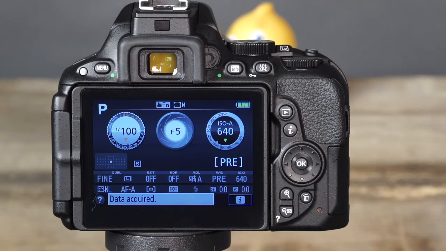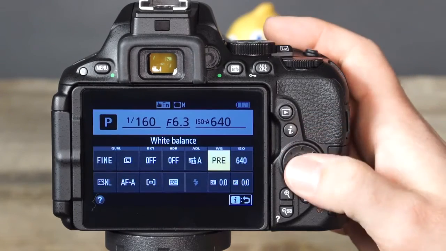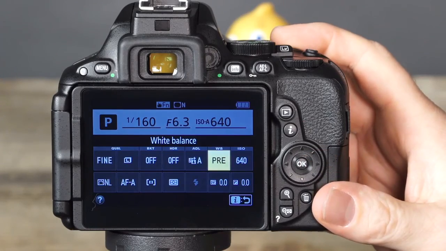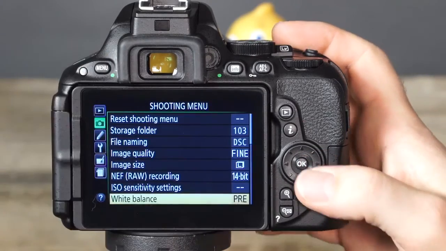The other method for setting a preset manual white balance is the Use Photo method, and it's done by selecting an existing image on the memory card for the camera to copy the white balance data from. To set a preset manual white balance from a photo on the memory card, make sure that the white balance is set to Preset Manual, then navigate to the white balance option in the shooting menu.